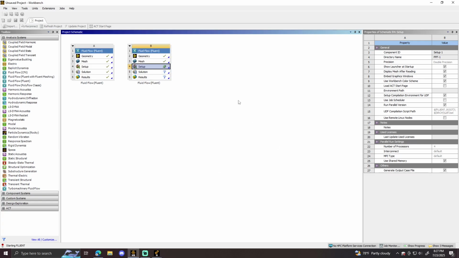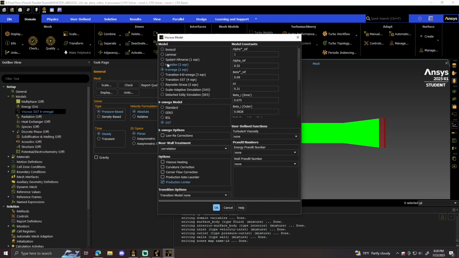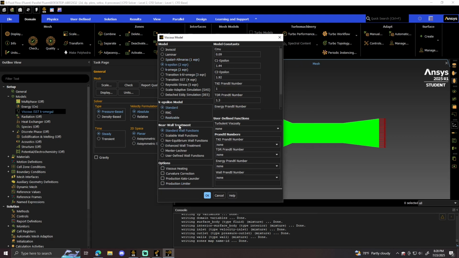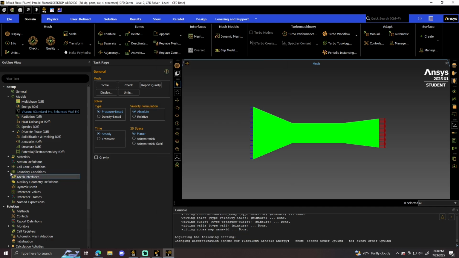I'm going to do 4 solver processes, double precision. Alright, here in setup, we're going to go to models. We're going to swap energy to on. This doesn't really seem to have much effect, but I'll do it just in case. And then here, we're going to switch our model to K epsilon, enhanced wall treatment with pressure gradient effects selected. Hit OK. Now we go to our boundary conditions, inlet.